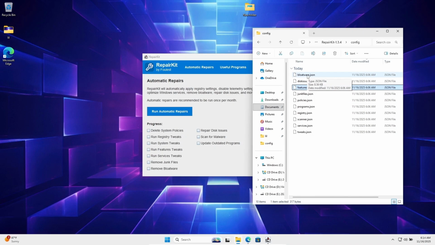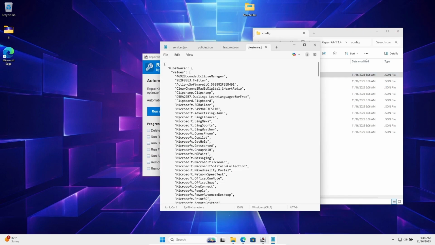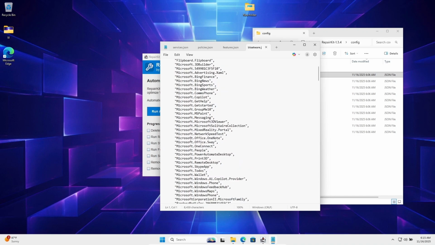Then we have the bloatware.json. This one will remove features like the Microsoft 3D Builder, the Microsoft Bing Finance, Microsoft Get Help, Microsoft Copilot. We have the Microsoft Office OneNote, the Remote Desktop, Skype app, Wallet, Windows Phone, Windows Maps, and then etc.